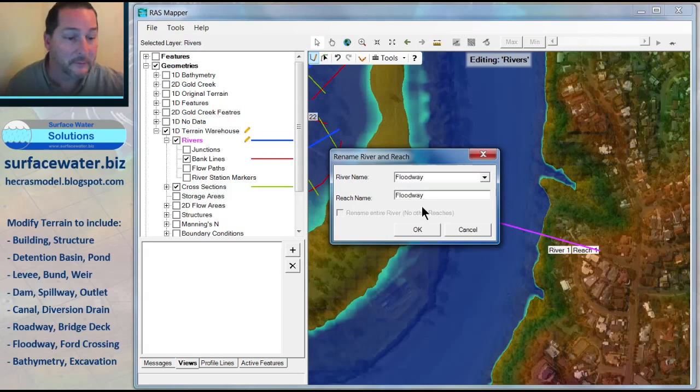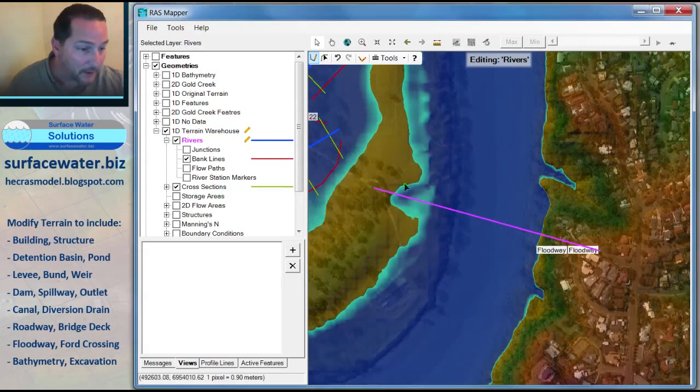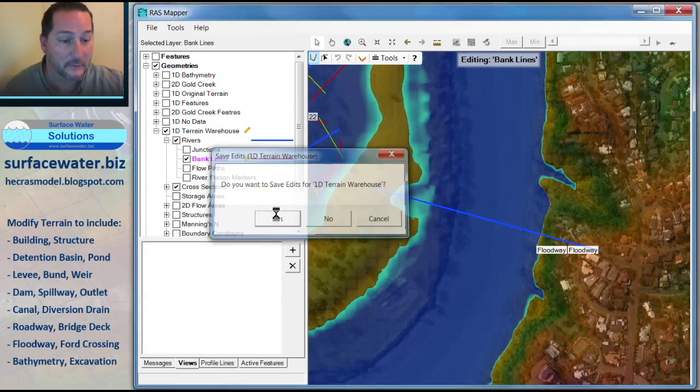So I'll put this one in. This could represent the bridge deck. It could be a floodway or Arizona crossing, whatever you want to call it. I do need bank lines again. These are going to represent the edge of the fill.